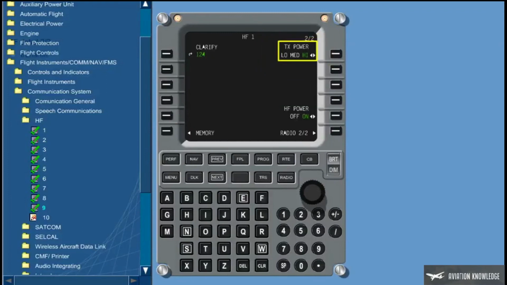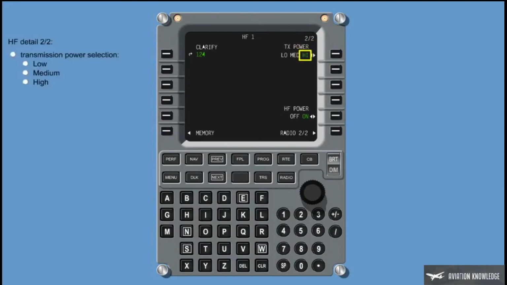There are three transmission power selections, low, medium, or high. After a communication system reset, the transmission power defaults to high, which should be used during the normal operation. The HF radio can be selected on and off by pressing the line select key.